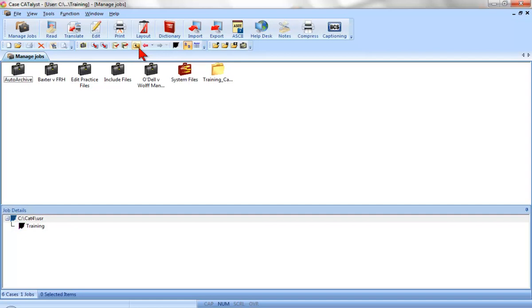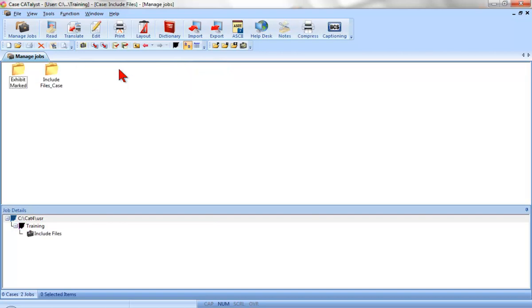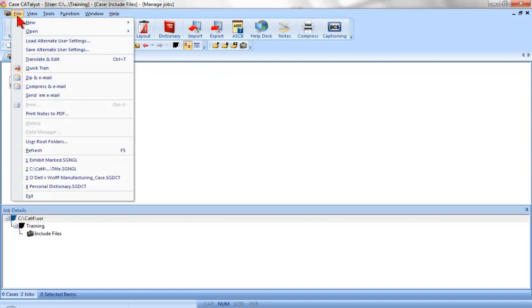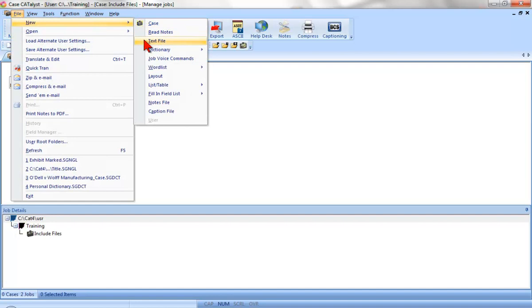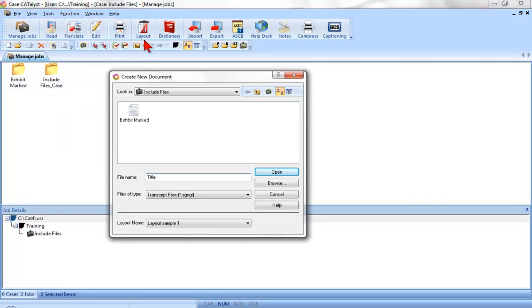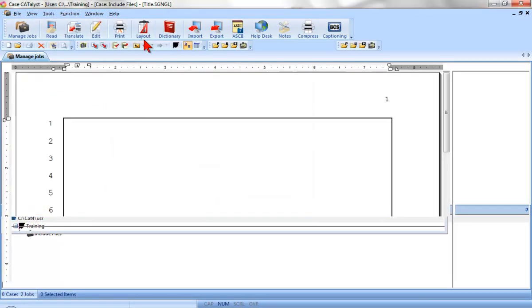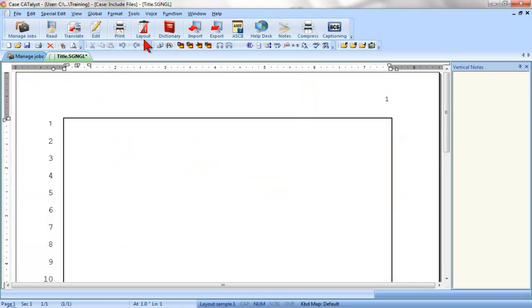Okay, now let's review what we've learned by creating one more new text file. Step 1 is to position the cursor where you want the new include file to be stored. I want my new include file inside the Include Files case, so I'll double-click the case to open it. Next, I'll use my preferred method to open a new text file, and then type a name that describes the contents of the new file. Once the file has been created, if I don't want to start typing information into the file immediately, I can just save and close the new file.